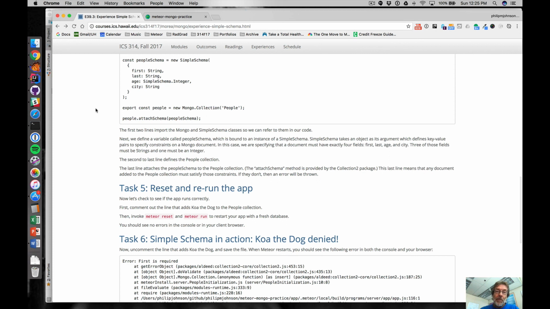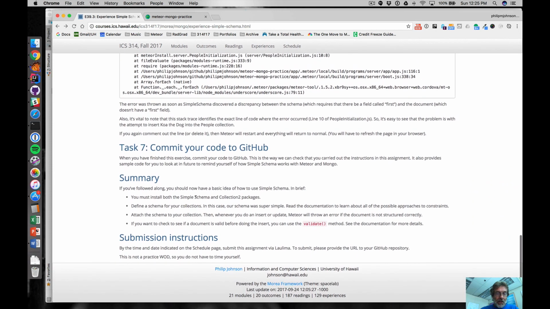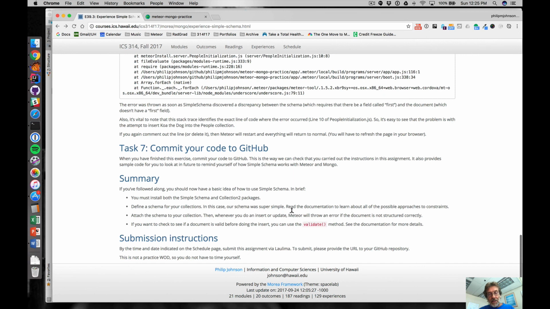Now, the way that I'm going to enforce constraints on the documents in my collection is by using this Simple Schema thing. Now I know how to install it. Now I know how to define it and attach it to my collection, and I've got a clue that if I try to do an insert or an update on a collection, and I'm passing data that violates the schema, I'm going to get an error, and that's a good thing, right?